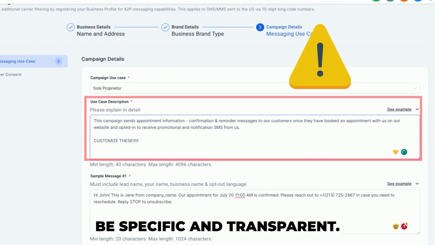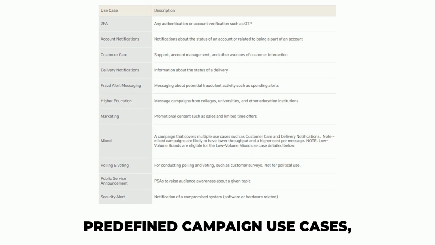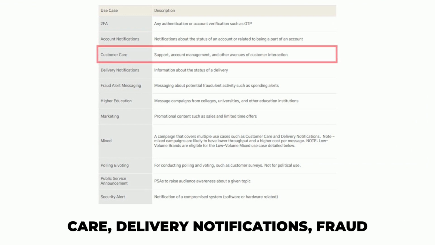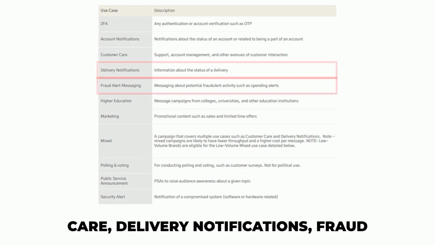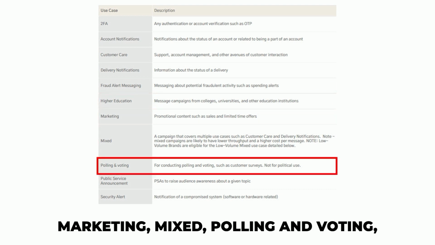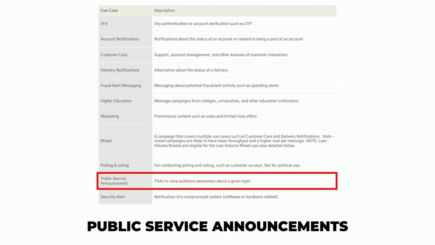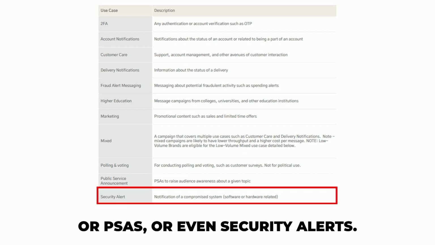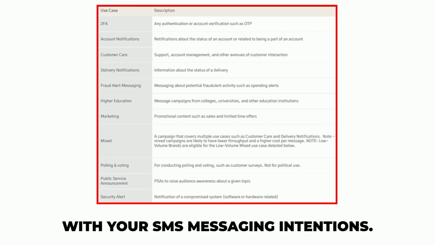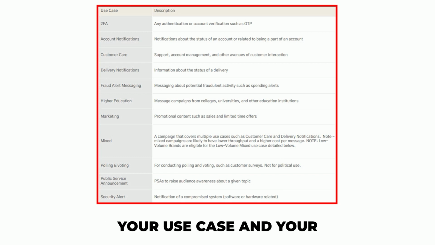Be specific and transparent. You can choose from various predefined campaign use cases, including two-factor authentication, account notifications, customer care, delivery notifications, fraud alert messaging, higher education, marketing, mixed, polling and voting, public service announcements or PSAs, or even security alerts. Choose the use case that best aligns with your SMS messaging intentions. Remember, consistency with your use case and your actual messaging is crucial.